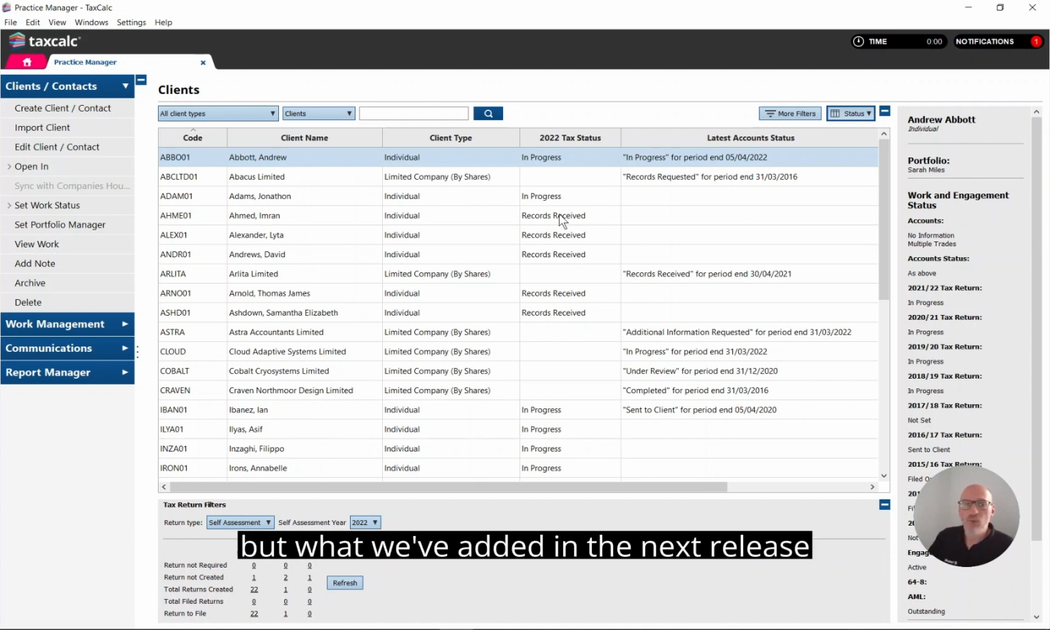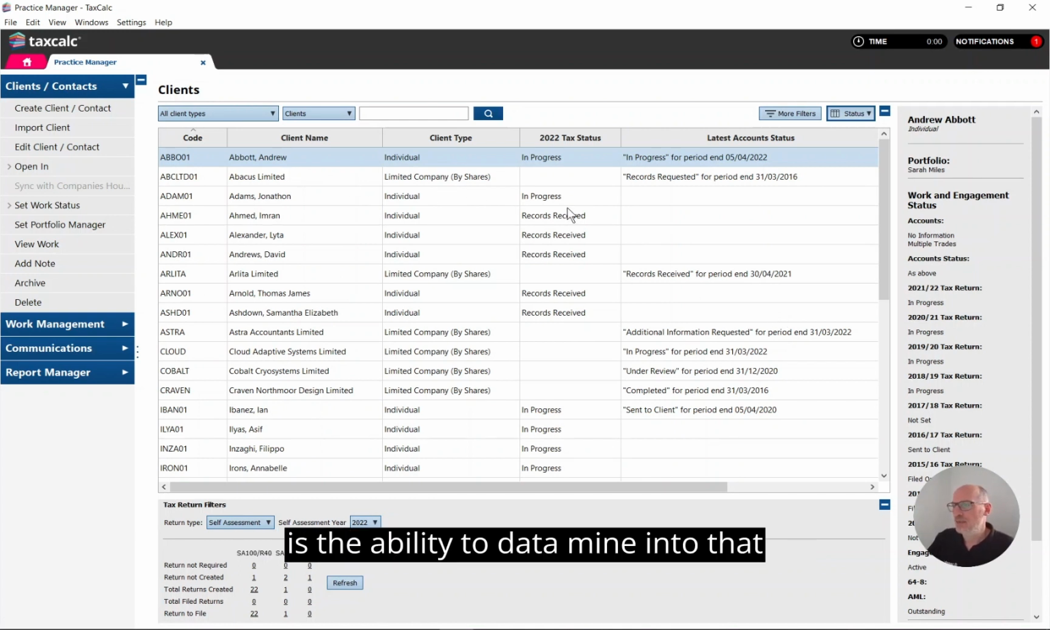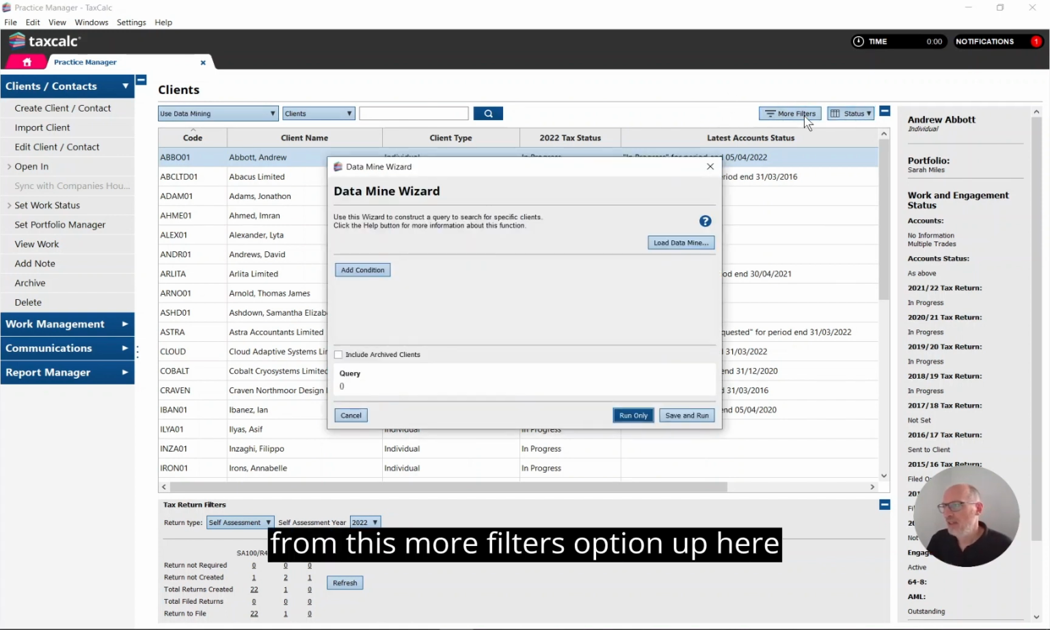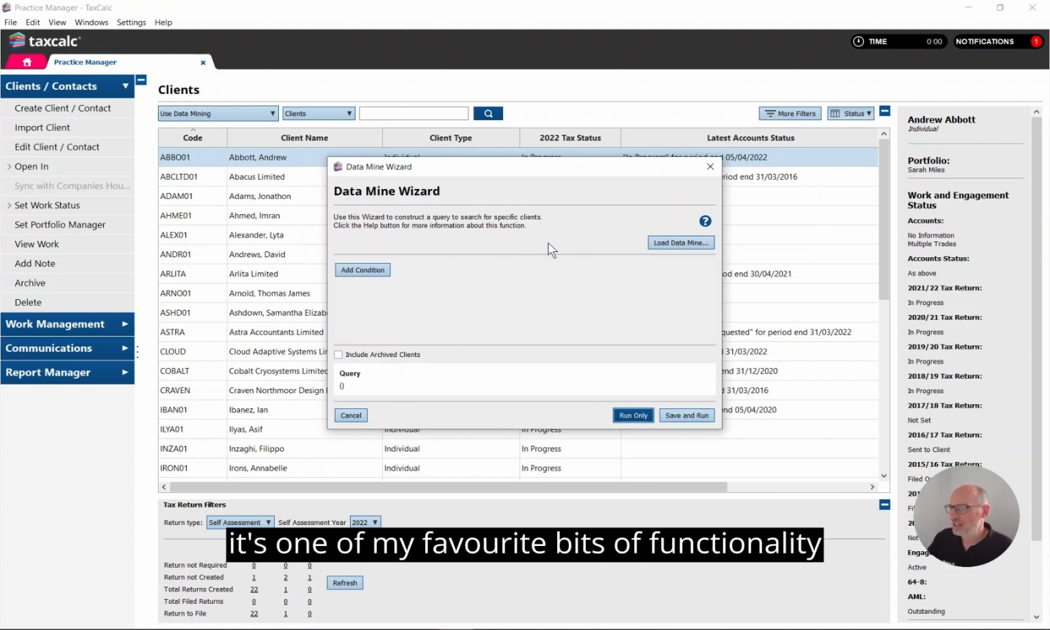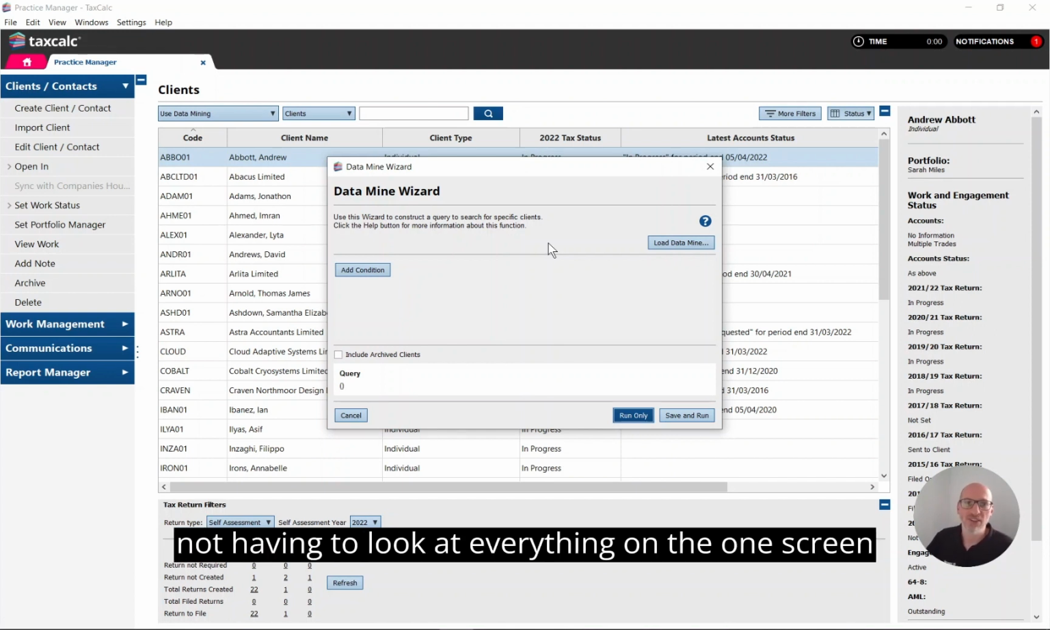But what we've added in the next release is the ability to data mine into that quickly and easily from this More Filters option up here. So if we click on that, we go straight into the Data Mine Wizard. We use it in a number of areas in the software suite. It's one of my favorite bits of functionality, because you can drill down into specific clients, not having to look at everything on the one screen.